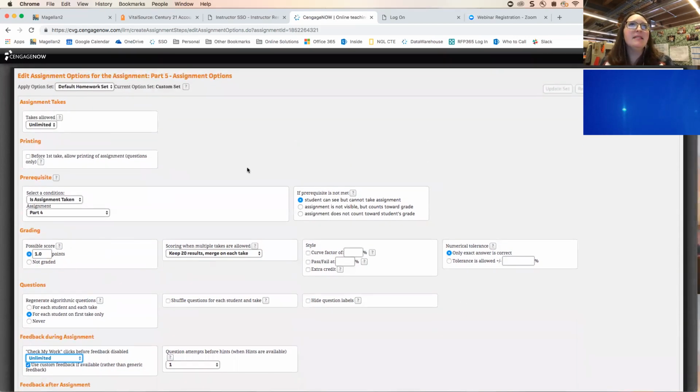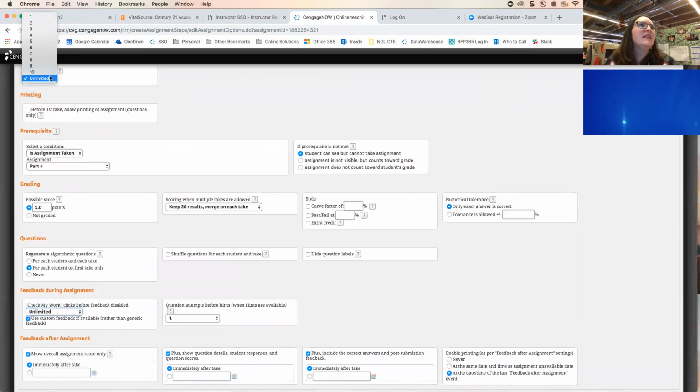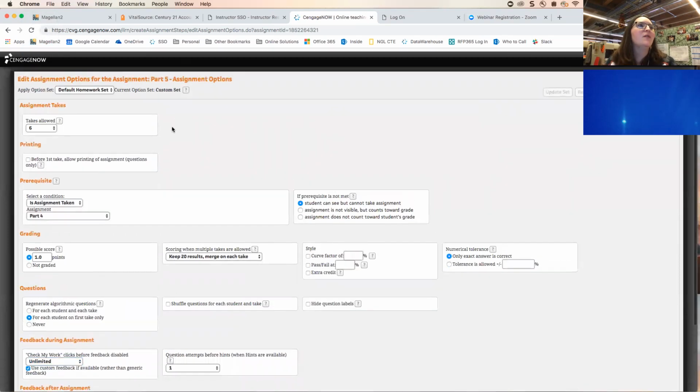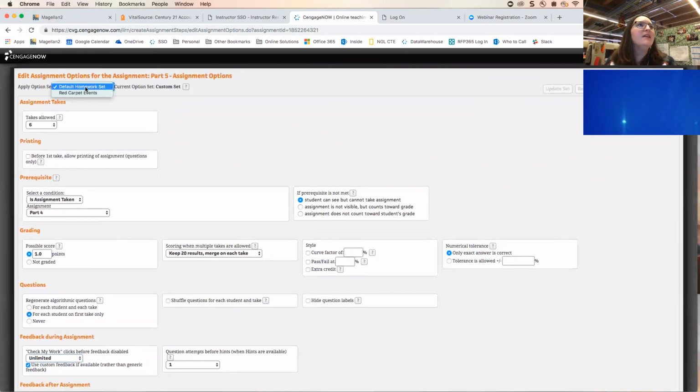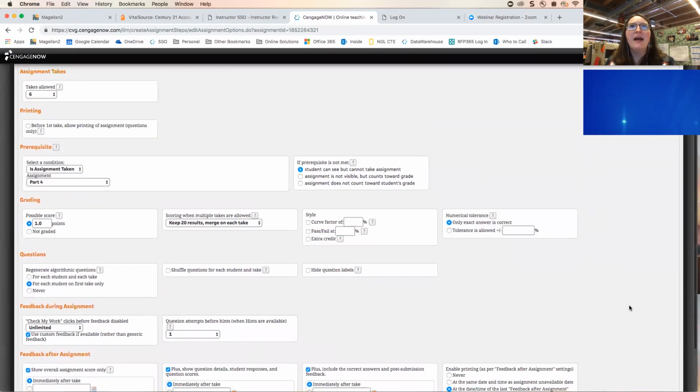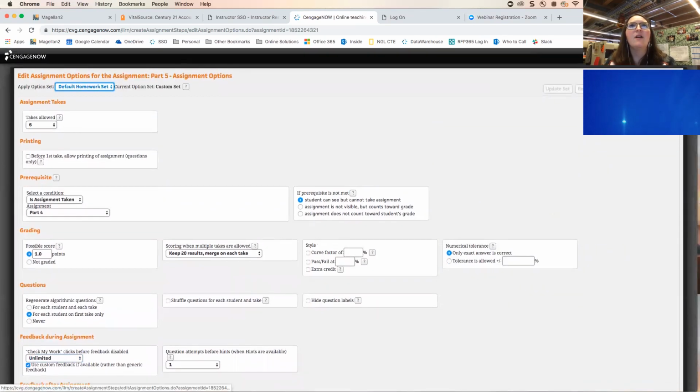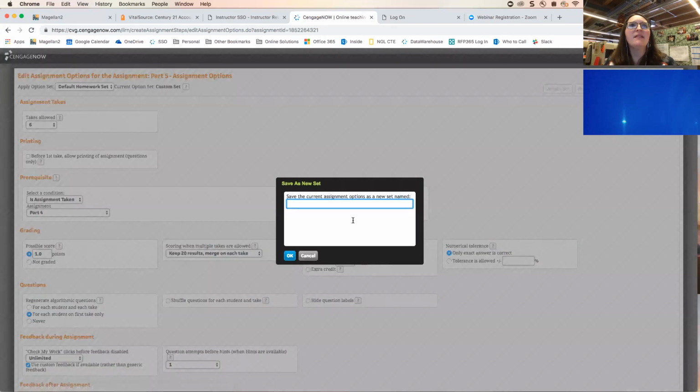And the nice thing about CNOW is, let's say that the teacher took several minutes to change the settings for part 1 of the simulation. Now I'm going to have to go through 4 more times and do this again. If you do change these things, I'm going to change something so I can show you. You can actually save this as a new set of rules. And so let's say that I got this how I want. I'm going to save this as a new set, and I'm going to call it my simulation set.